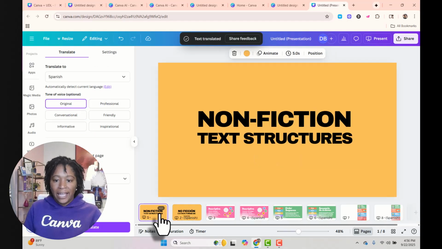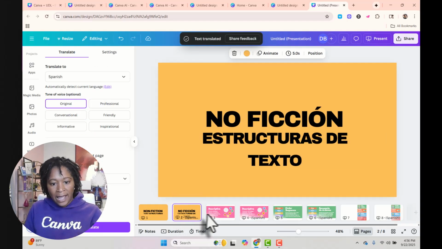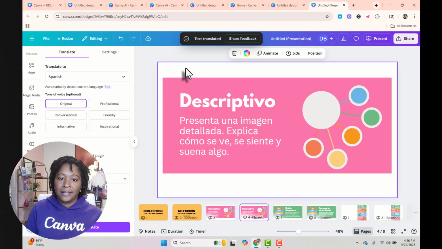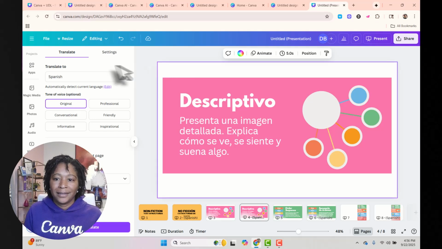Now I get an English slide and I get a Spanish slide. English side, and then I get a Spanish side. So yeah, more input to meet your students where they are.